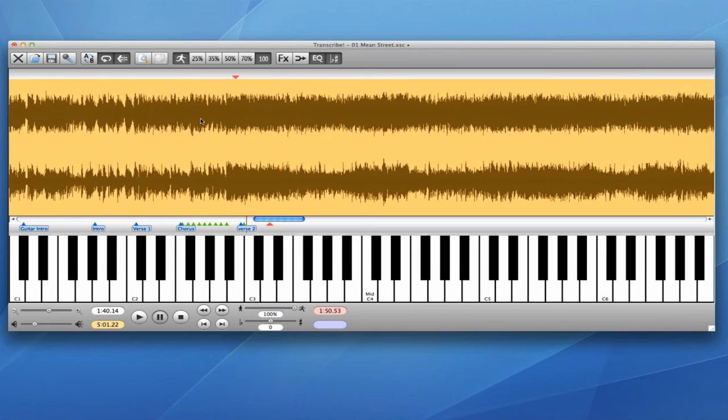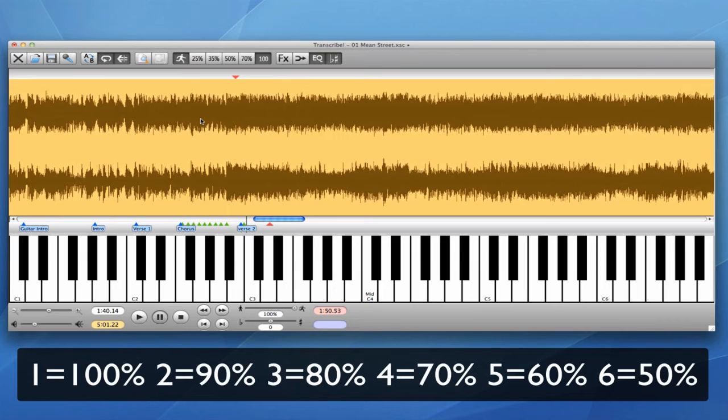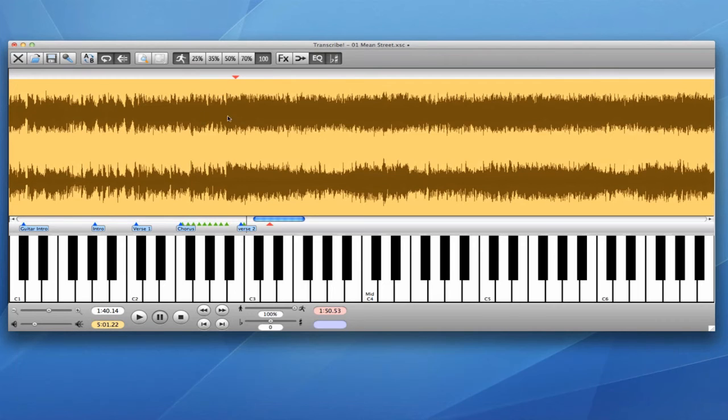Let me get started. What I'd like to show you is the speed controls, and I like to set them up on my number keys, 1 through 6, 1 being normal speed or 100% speed. Anything below 100% is slowing the track down. So I like to program my number keys in 10% increments. So my 1 keystroke is 100, 2 keystroke is 90, and I work my way down all the way to half speed for the 6 keystroke. So let me show you how to program that into Transcribe.